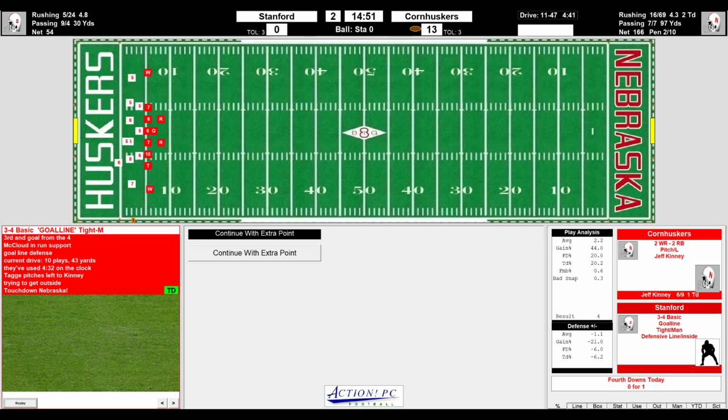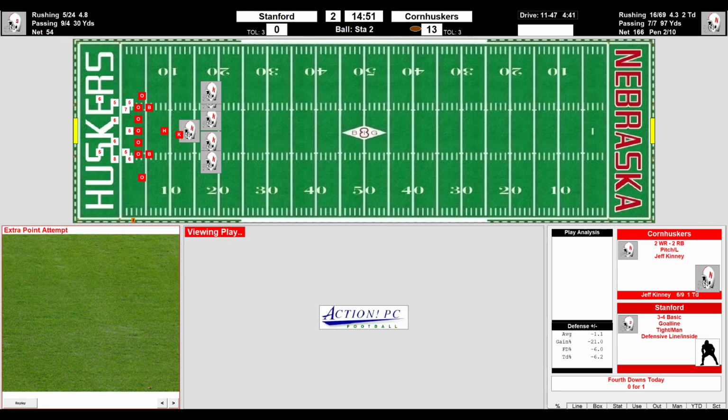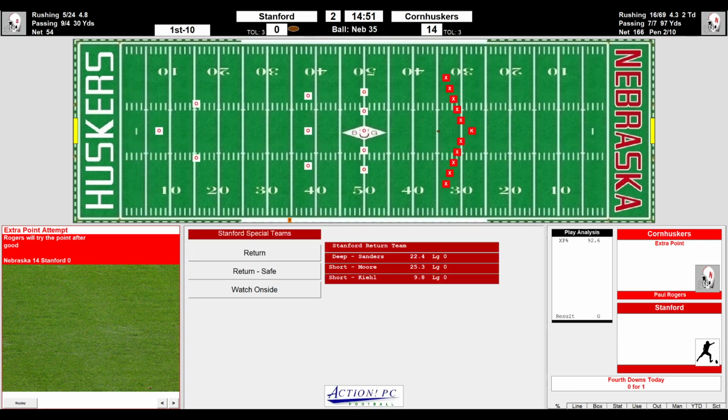Here's the Kenny touchdown run once again on the pitch out from Taggy. 13-0. It's been all Cornhuskers since the missed field goal attempt by Stanford. The extra point is good. 14-0 Nebraska. Paul Rogers with the extra point.